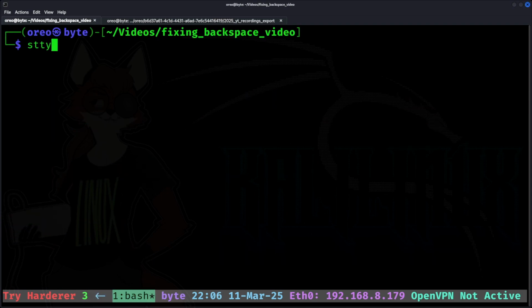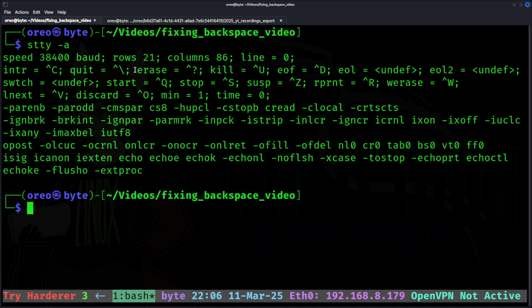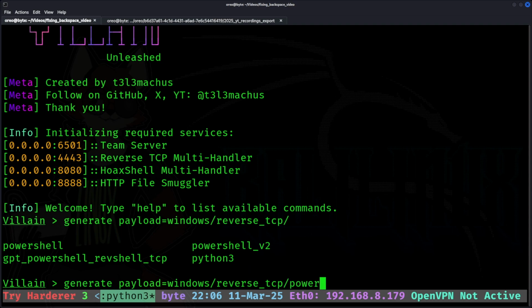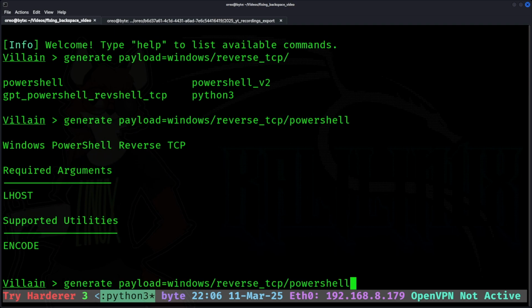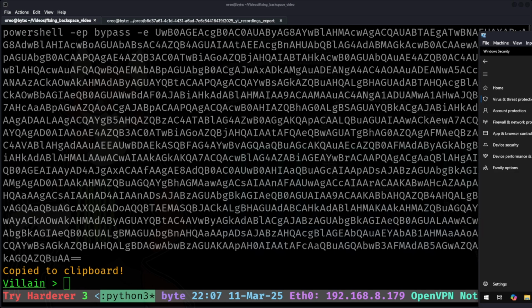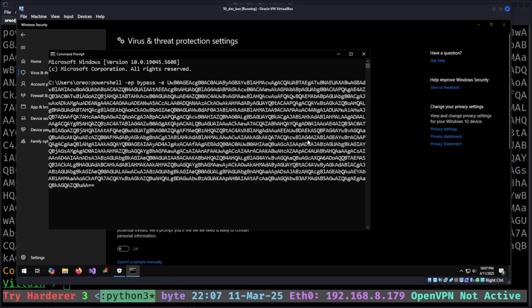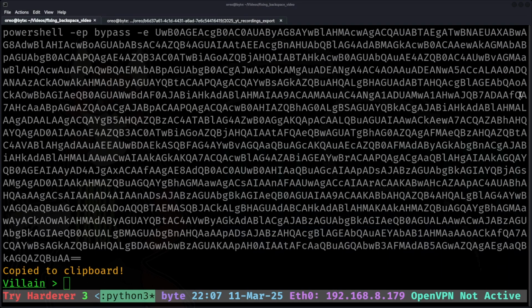If we create a new window and show that the erase variable is still set to the question mark, to catch our reverse shell, I'm going to be using Villain. Generate payload windows reverse PowerShell. And as we can see, when we try to generate it, it gives all of our options. So LHOST equals eth0, and then we want to do encode.